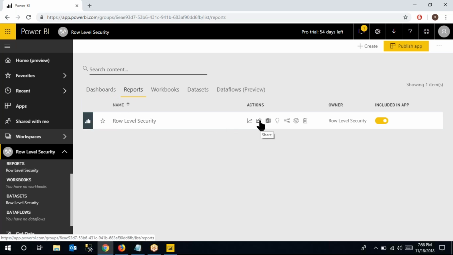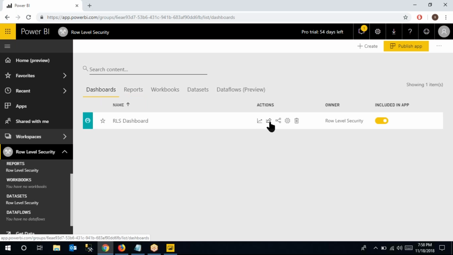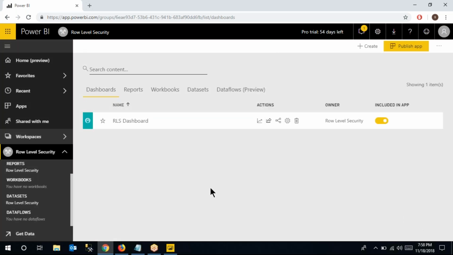How can you see to whom you shared this report? Select the share option, go to access. In the access, you are seeing this analytics benchmark. He is user 4, I shared with him. Similarly, in the dashboard, when you select the share button and go to access, you'll see to whom you shared this dashboard. I shared with user 4.